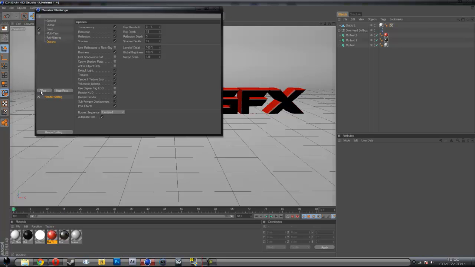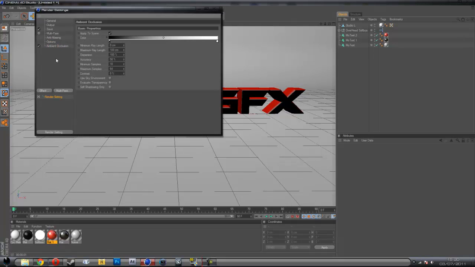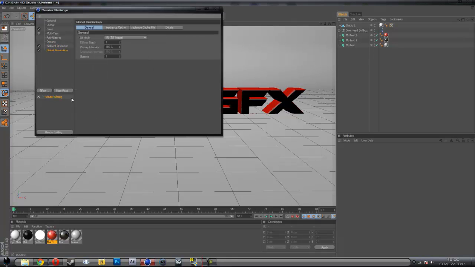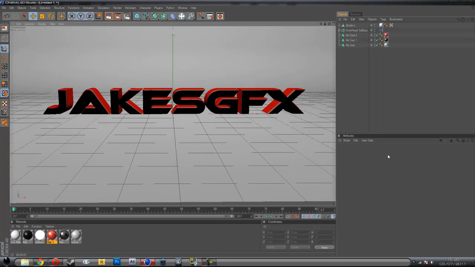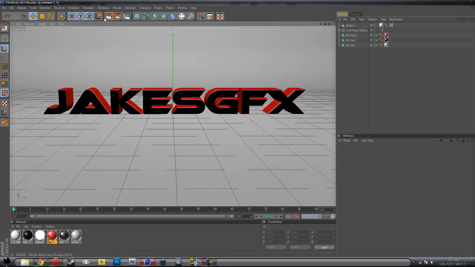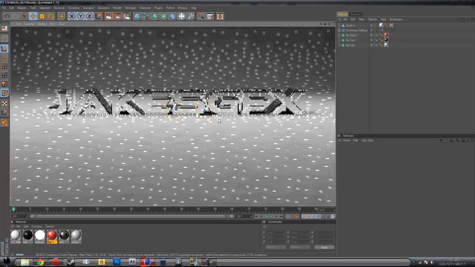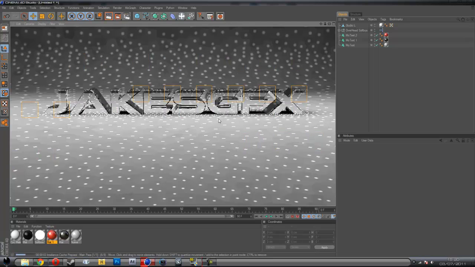And now you want to come down to effect, put ambient occlusion on, go to effect again and put global illumination. Now those two will slow down your render time, but in the end you get a really nice looking text, which I'll show you now. Let me just move the angle a bit. Render. I haven't actually clicked render, I just want to see the render view. It does take quite a long time because it has to do the global illumination and stuff.